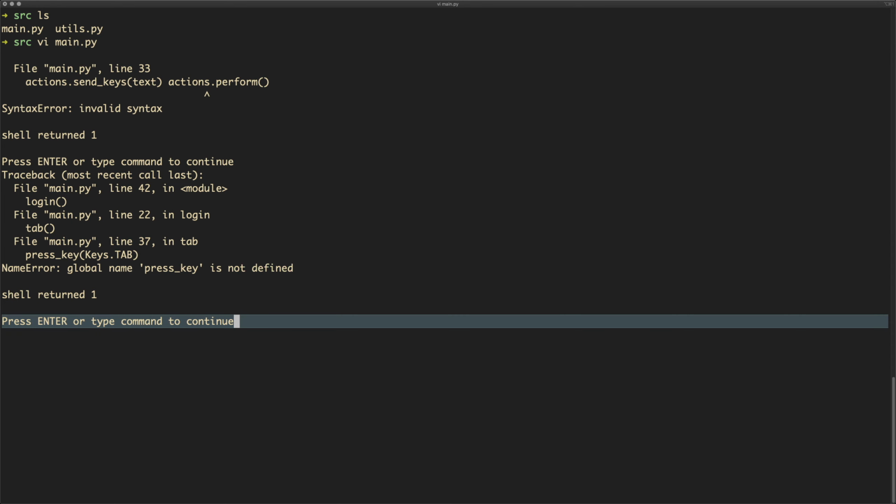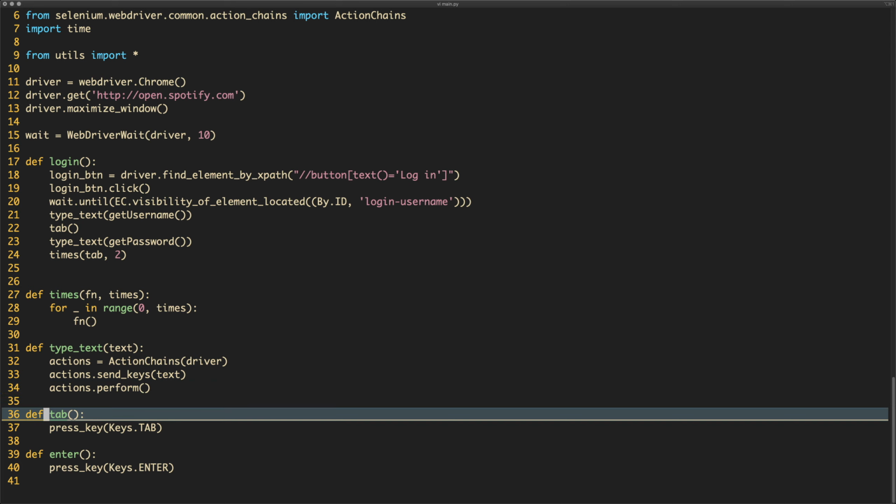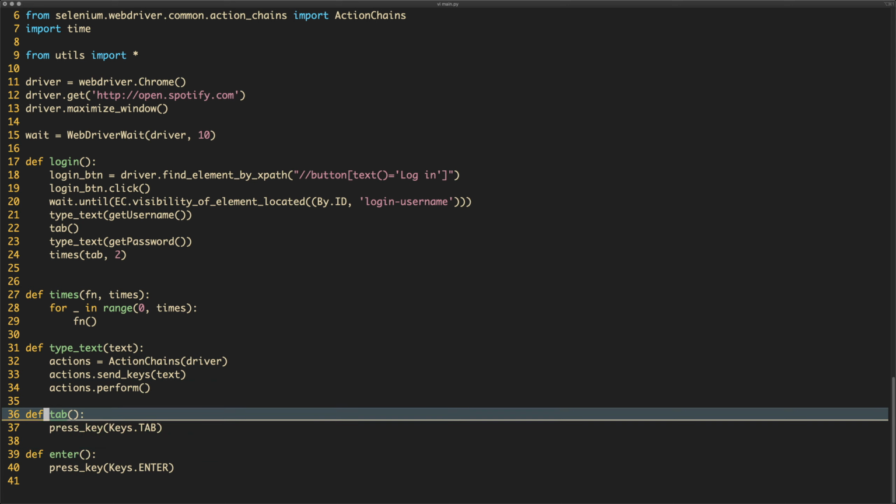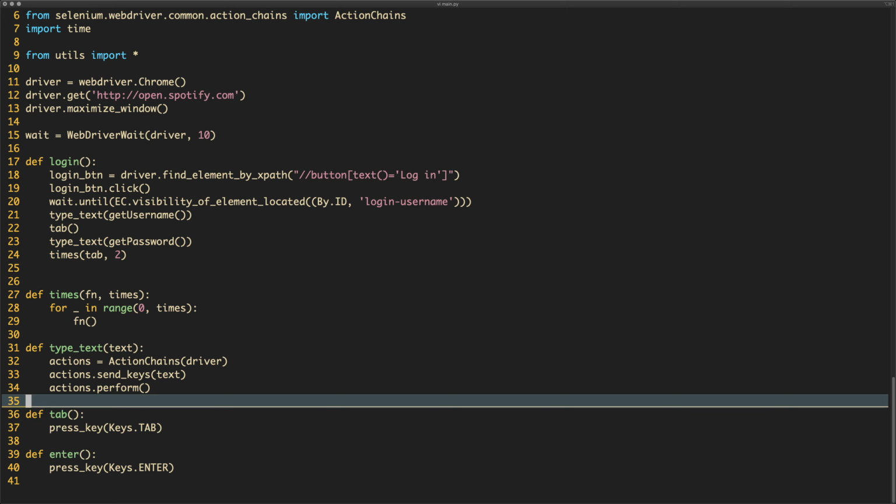The global press key is not defined. Ah, right. So that hasn't worked because I have typed in something wrong somewhere. Why is it saying press key doesn't work? Ah, yes. The reason it's saying that is because I haven't actually created the method press key yet. So I should have done that. I totally forgot that I hadn't done it. So let's do that now.